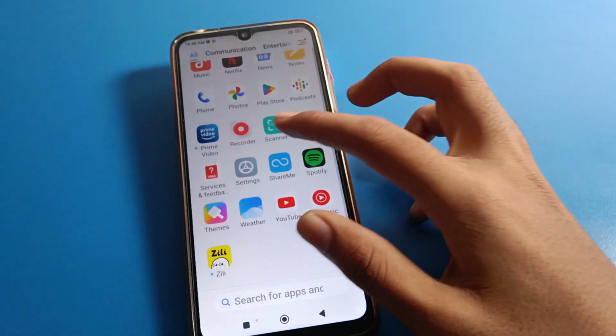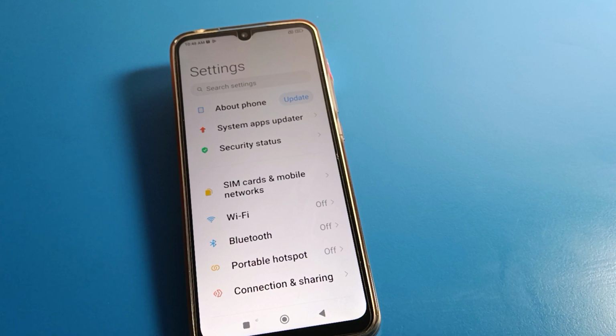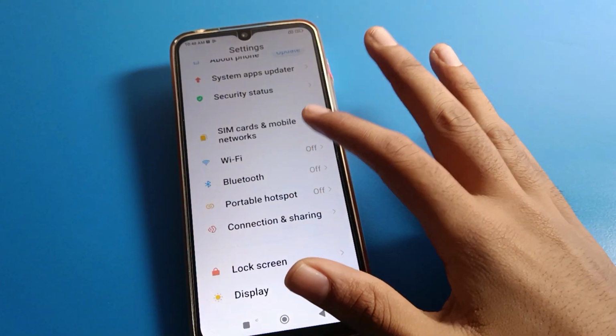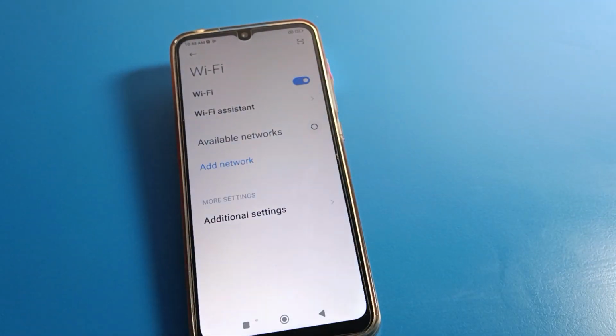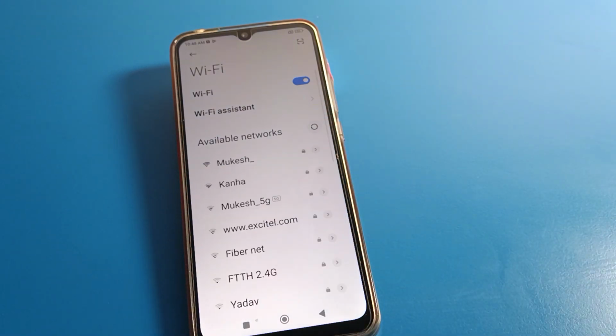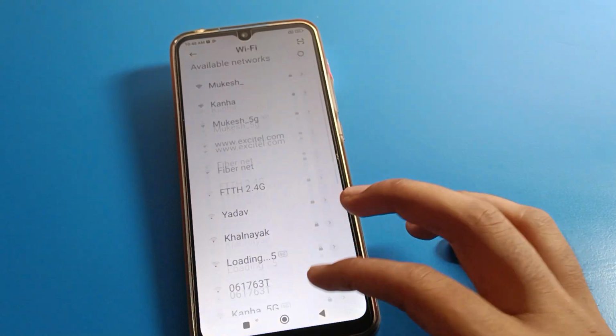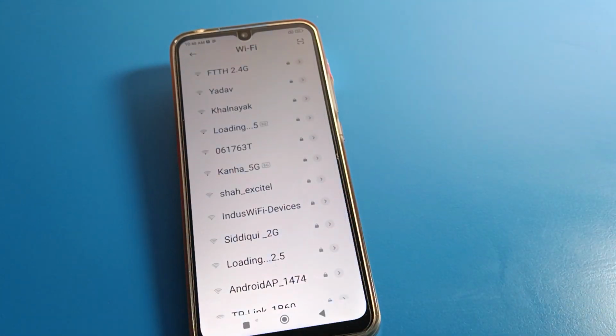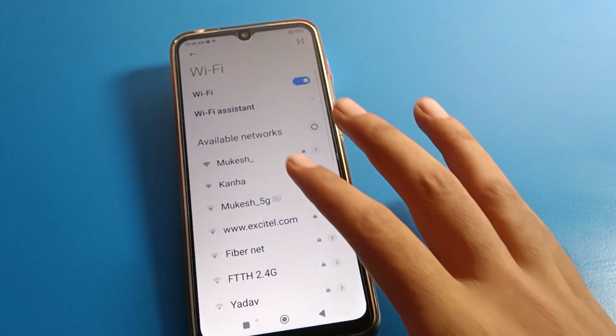Friends, first of all open your phone setting. After that, click on Wi-Fi setting and turn on your Wi-Fi. After turning on Wi-Fi friends, refresh your Wi-Fi setting. After refreshing, you can see this type of interface on your Redmi mobile. Friends, click on your Wi-Fi network.